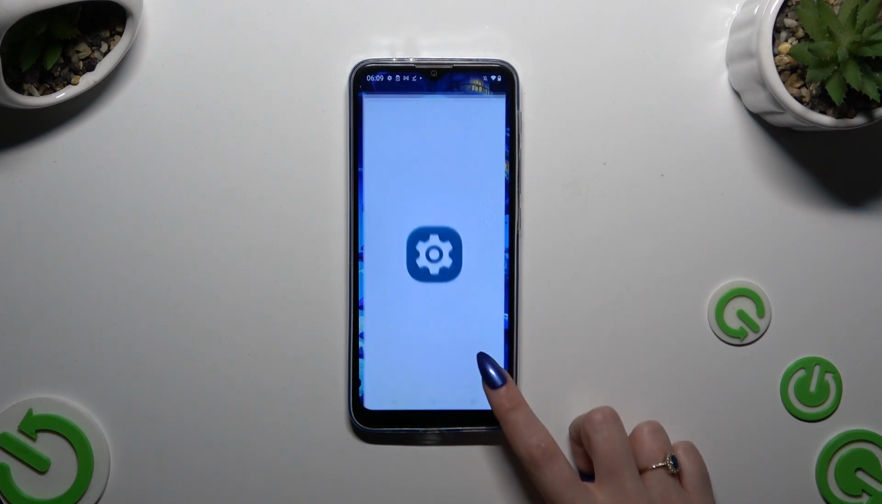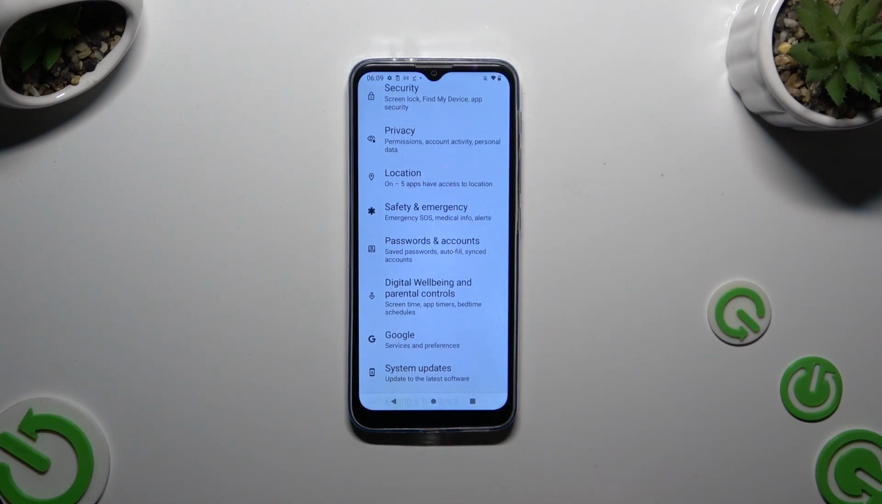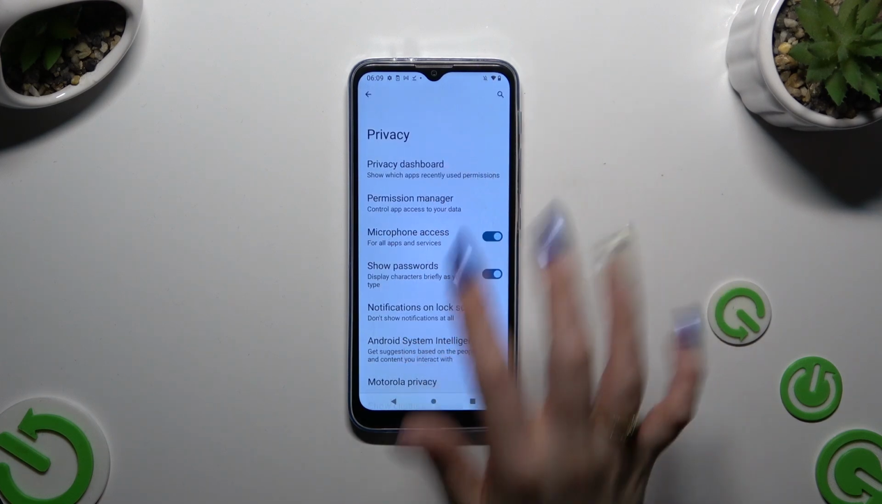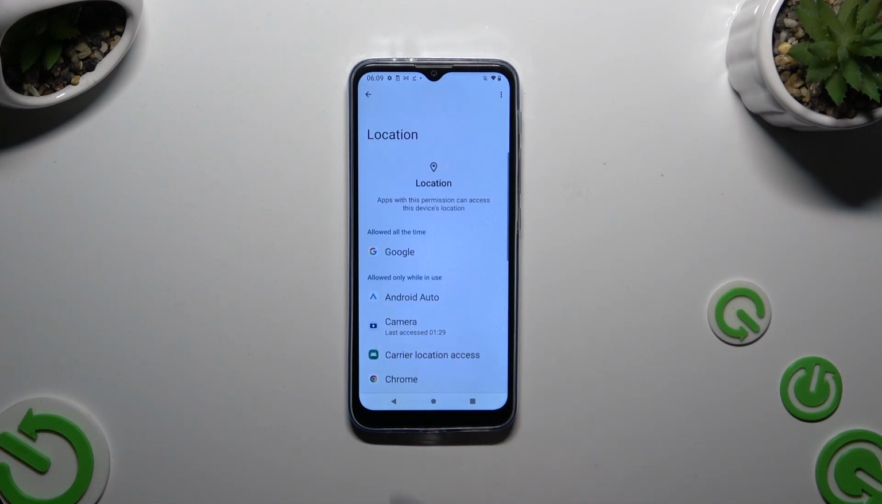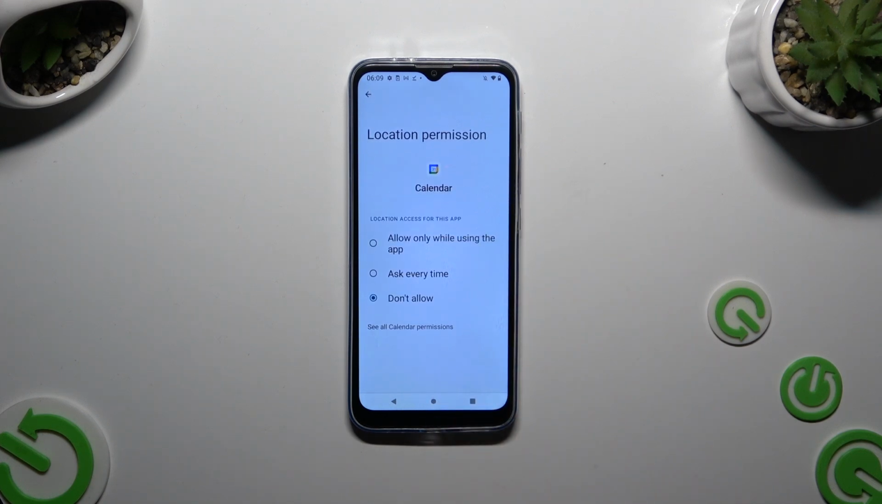Begin by accessing settings and scrolling down to go into privacy section. Then select permission manager and pick any feature to manage, like location. Now click on one of your apps and pick one of those options to apply the best one.